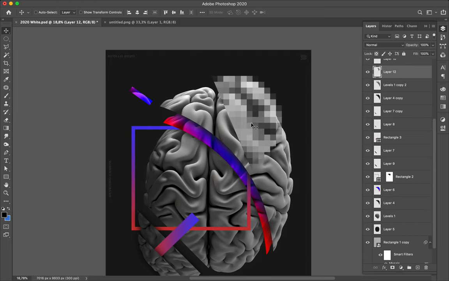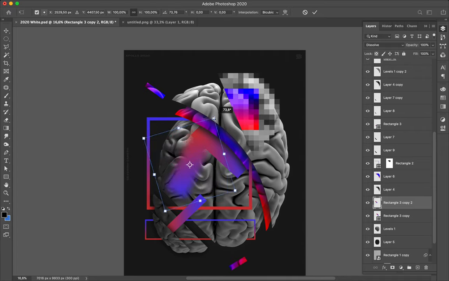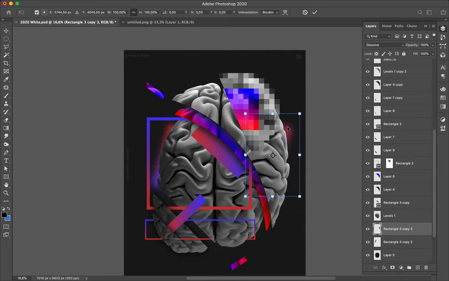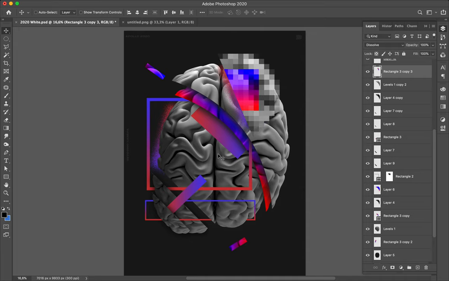Let's place it there. And place this rectangle around here. Place it behind the brain. Yeah, looks fine. Let's duplicate it. Maybe there. And go over the brain there. Here, yeah. Command T to rotate it easily. Okay. Start to look fine.